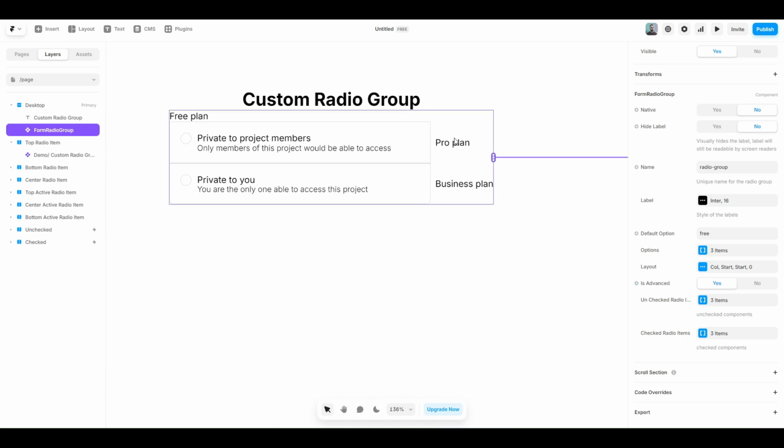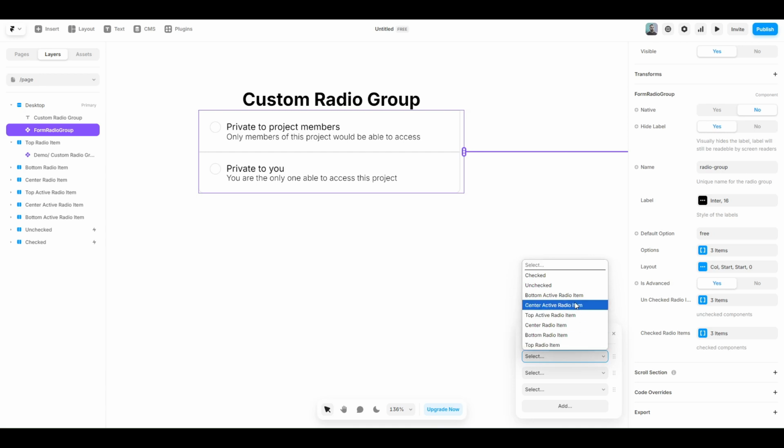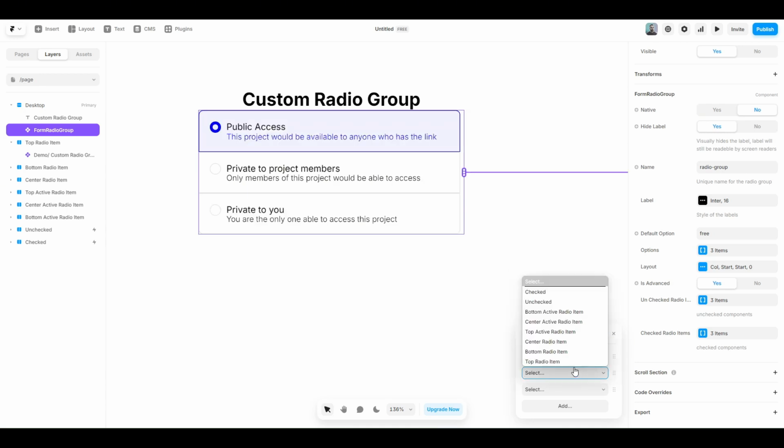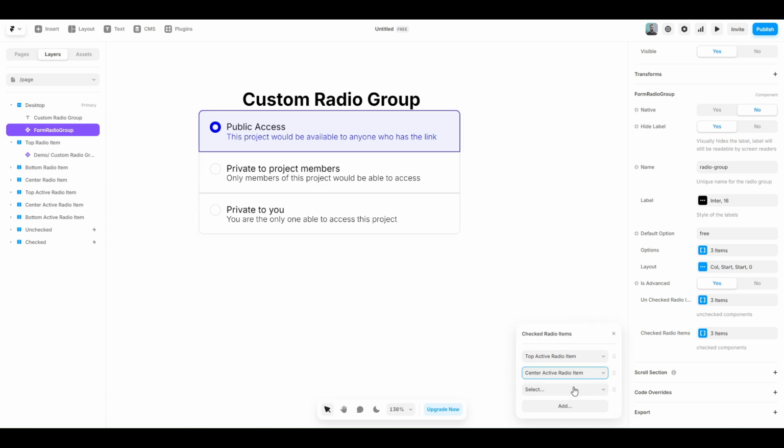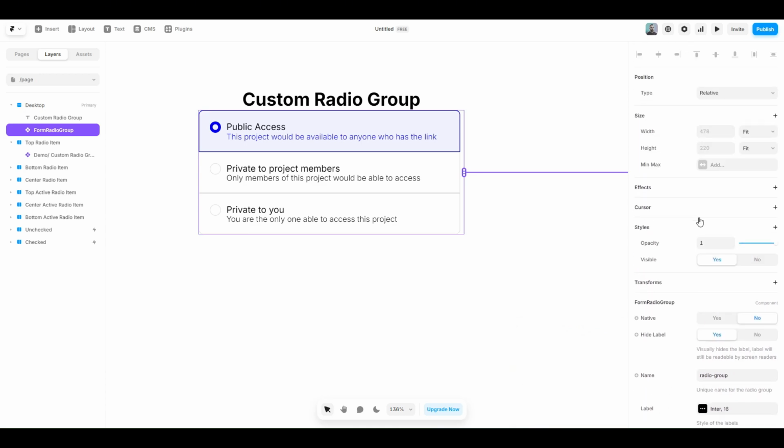However, as you can see, the labels are still showing up, which we don't want. So we can go ahead and hide that. And as you can see, the default option of free is selected. So we have to make sure we add some checked radio items first. So we're going to choose top active radio item, center active radio item, as well as bottom active radio item. And there you have it.